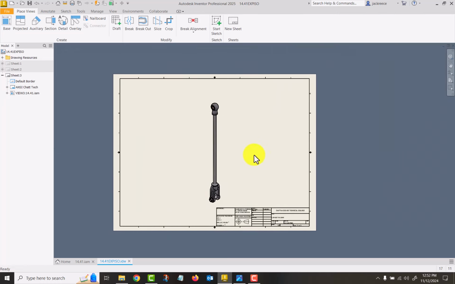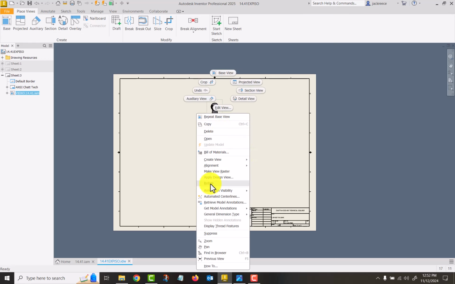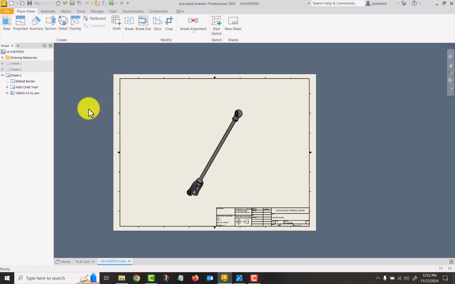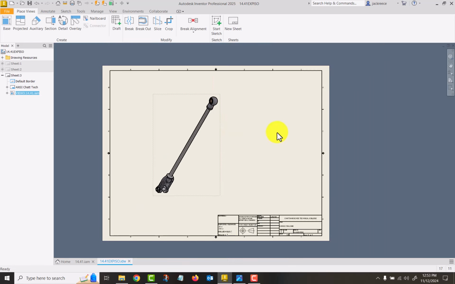Now to make this fit on my sheet better, I'm going to rotate it. So I select it, right click, and I'm going to go rotate. And I'm going to give it a relative angle. I think 30 degrees. Yeah, 30 degrees works good. Okay, so now I've got my view that I'm going to work from here.